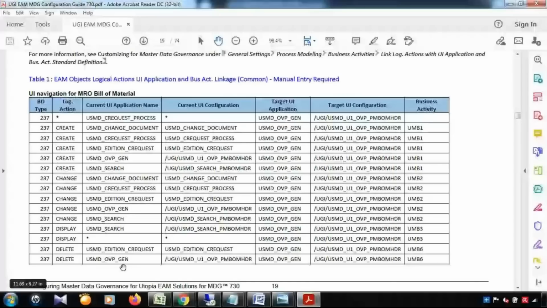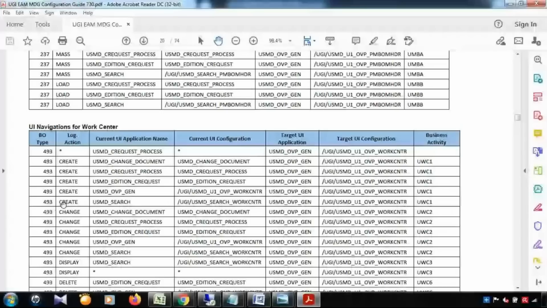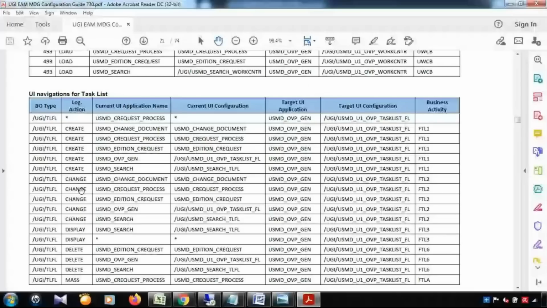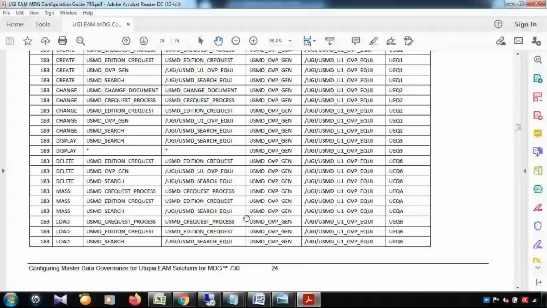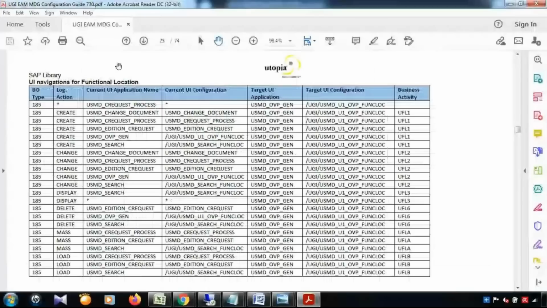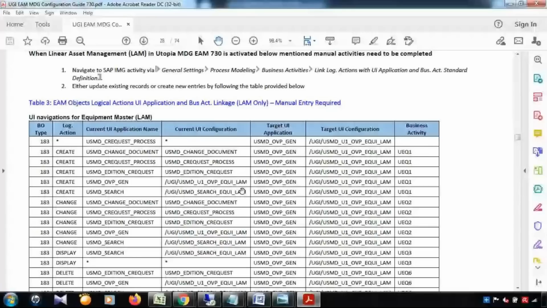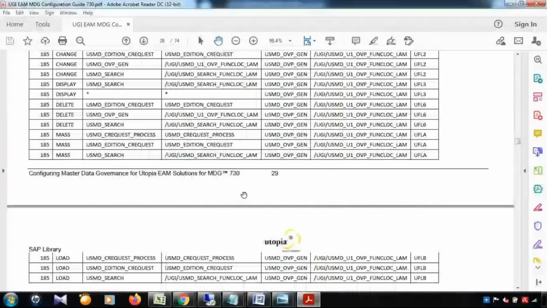Similarly, next one is work center. These are the UI details for the work center. Next is task list, followed by equipment master, then functional location. So these are all details of UI. This is very detailed information, I would say. And these are the measuring points.